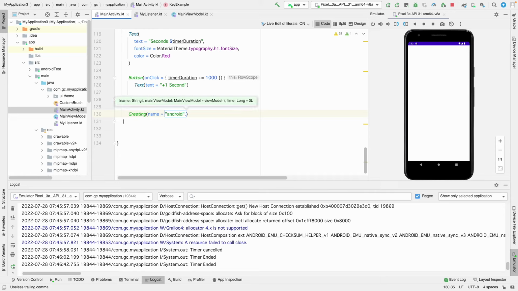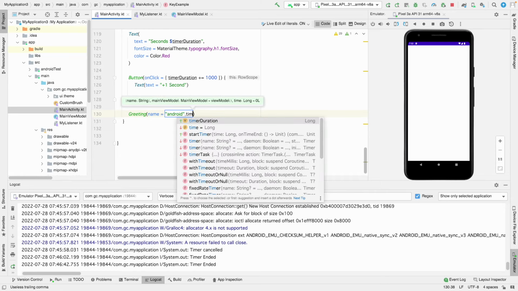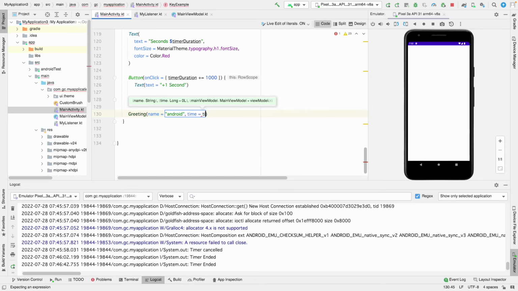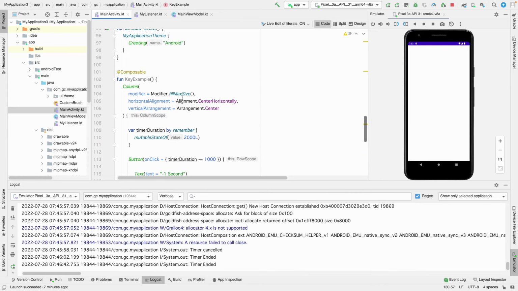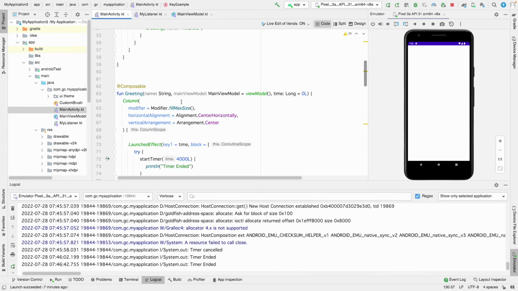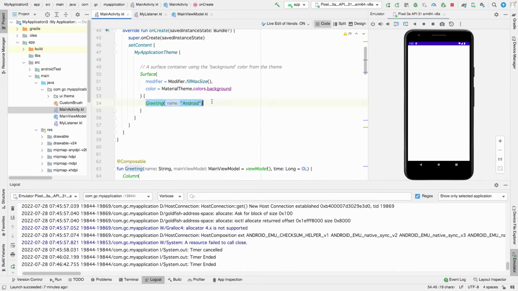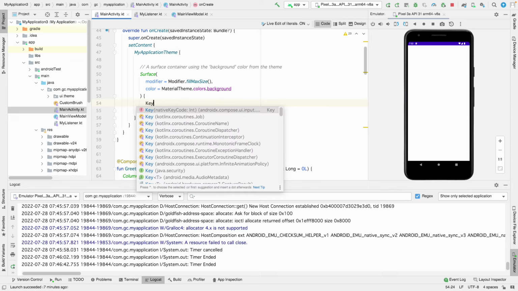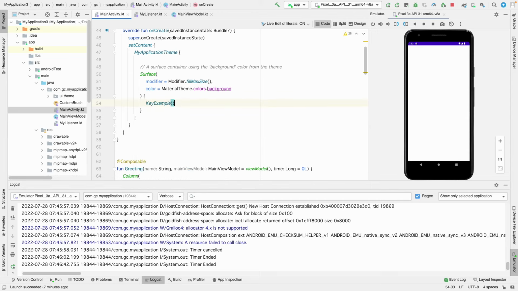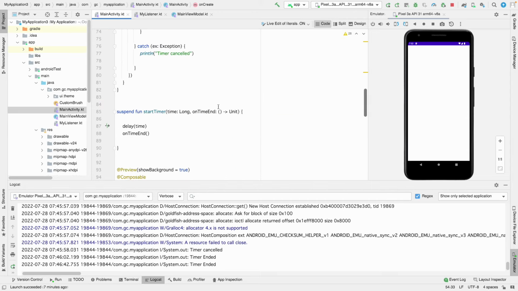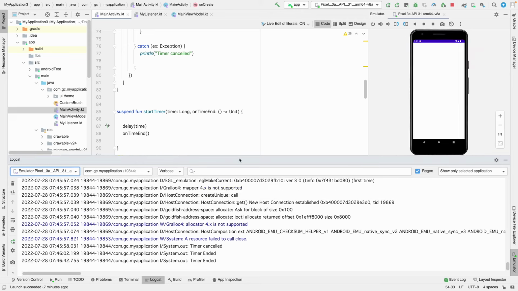And for the time, we will take the time duration. So as we update the value of time duration, it will call the greeting function, and the launch effect will get the updated value of time. And here, rather than calling this greeting function, let's call the key example, right? So let's run it, and now we will see our prints, how this is going to work.